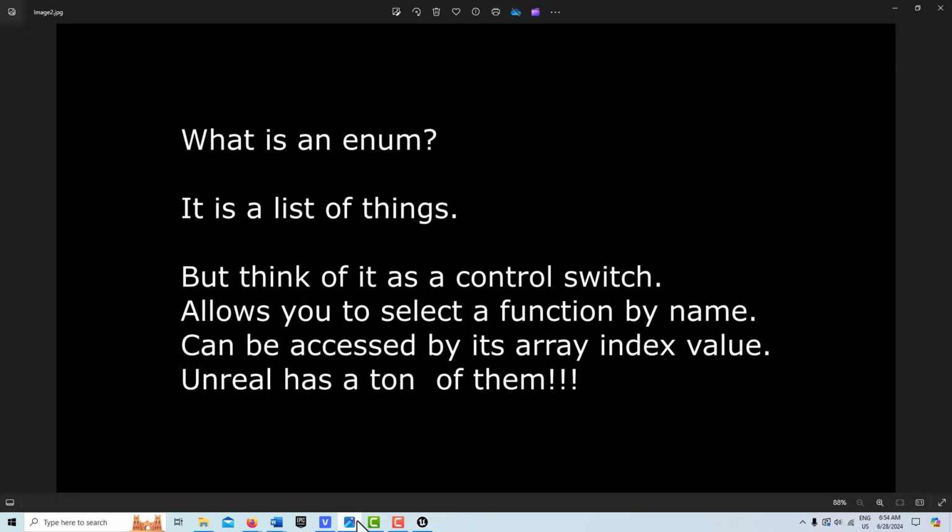What is an enumerator or an enum? It is essentially just a list of things. What's helped me a lot is to think of it as a control switch that allows you to access a function by a name. I don't know why, but I struggled for the longest time to understand what enumerators were and why we would even need to use them.